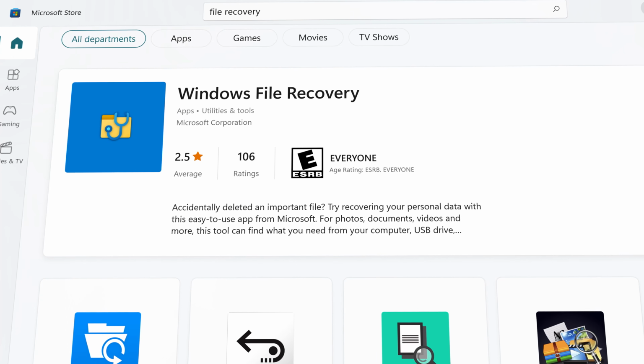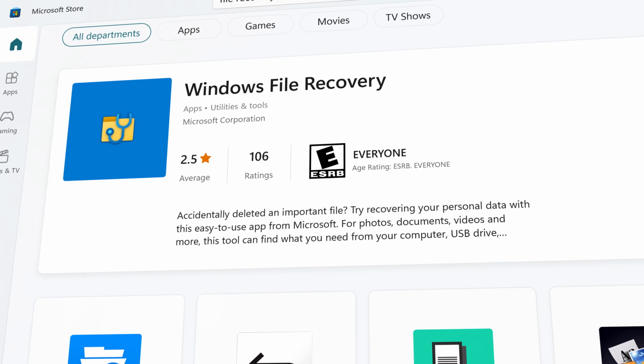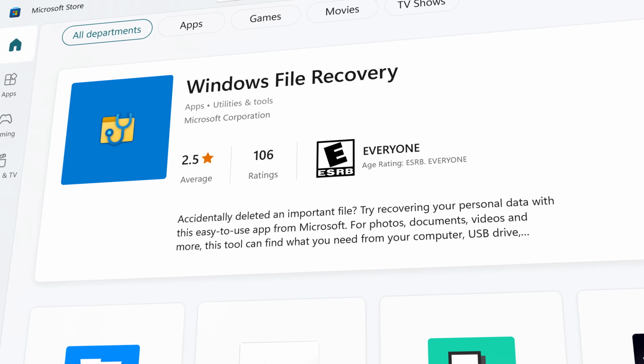Now, besides Recuva, there are many free programs that allow you to recover your files for free. For example, Windows itself has one.